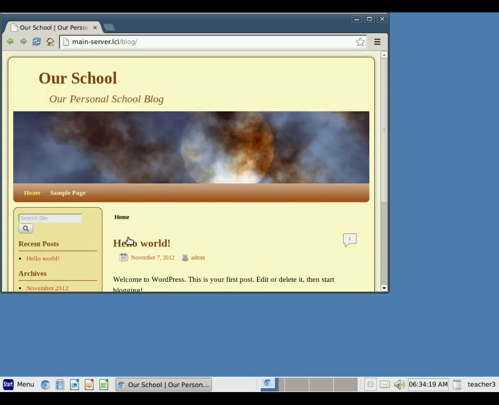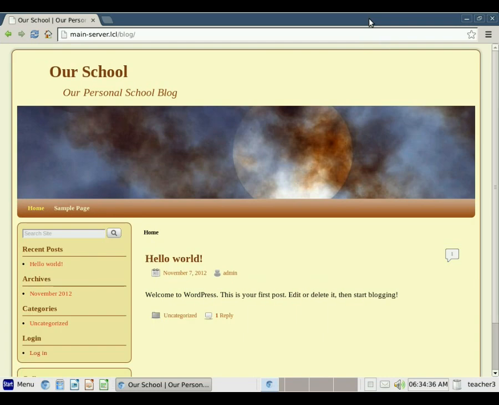So it opens up our school blog, and I'm going to make this full screen so we can see more of the screen. To do that, I'll move my mouse up here to the upper right hand corner where this small box is, and I'll click once on it with my left mouse button. So that maximizes my screen.